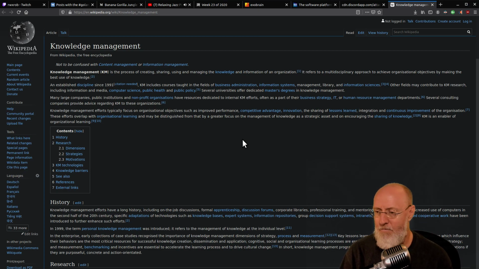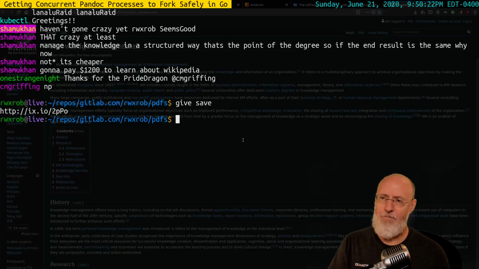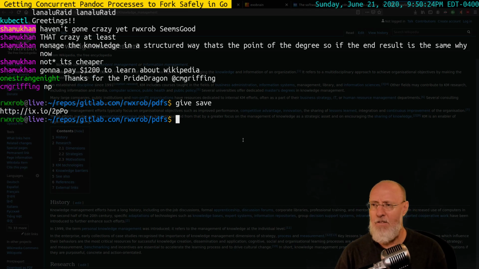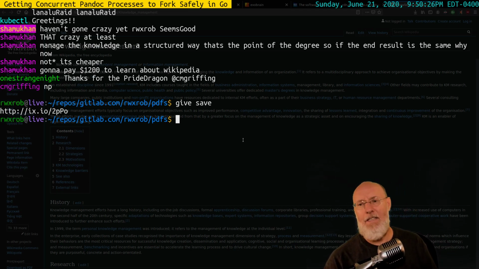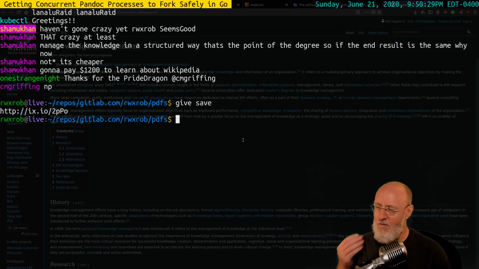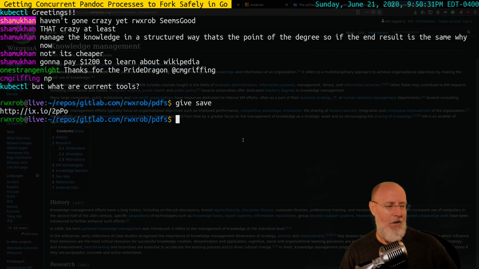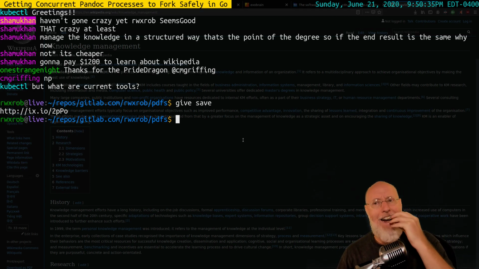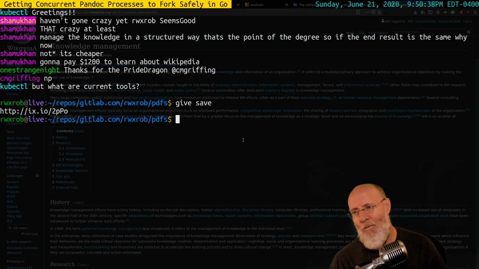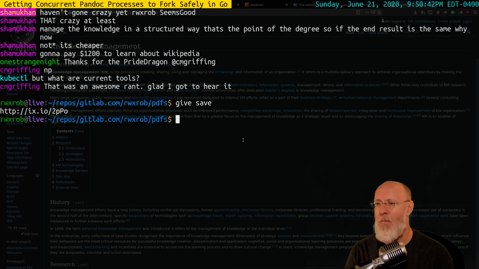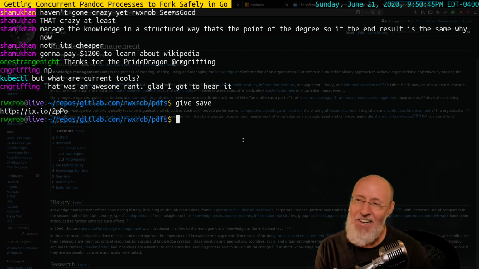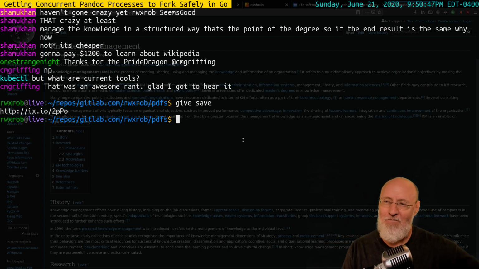KM, knowledge management. Should I call my thing KM instead of KN? It's like one letter off. What do you think? Sam Griffin. Holy cow, just in time to hear me rant some more. Would you like a chip? What are the current tools? I don't know. Should I name it KN or KM? You got to hear the end of it?